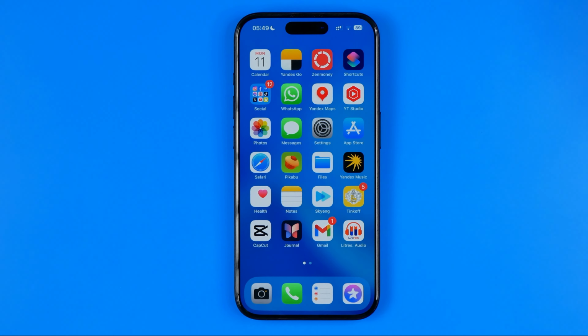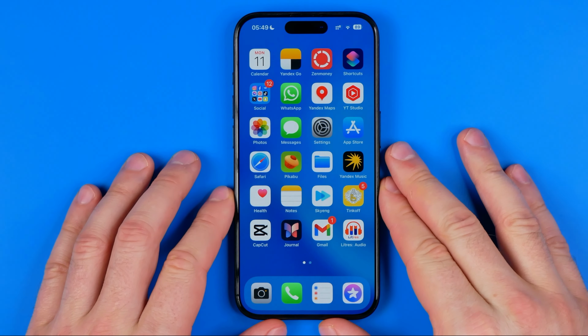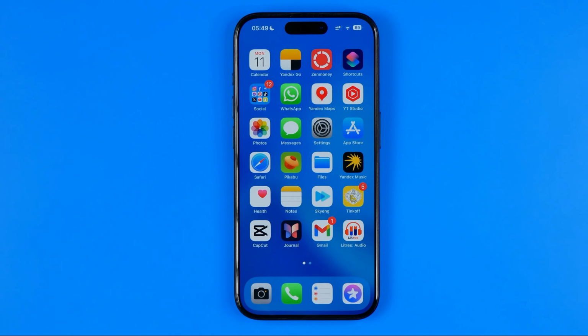In this video, I'm going to show you how you can easily check your login devices on Snapchat. Be sure to watch the video to the very end so you don't make any mistakes.